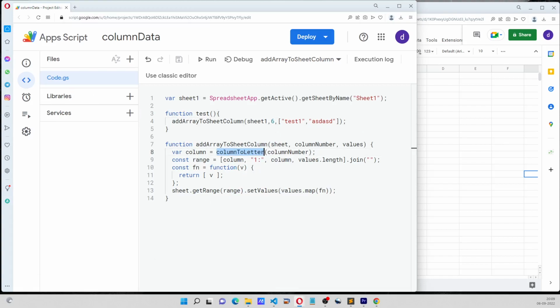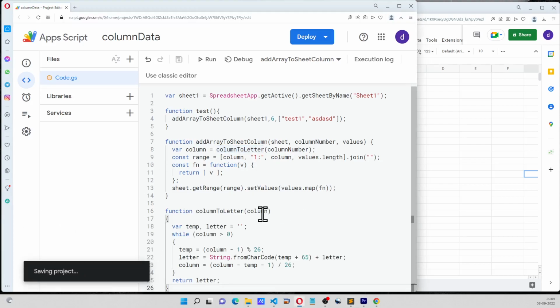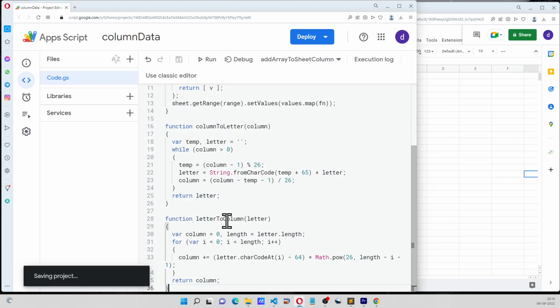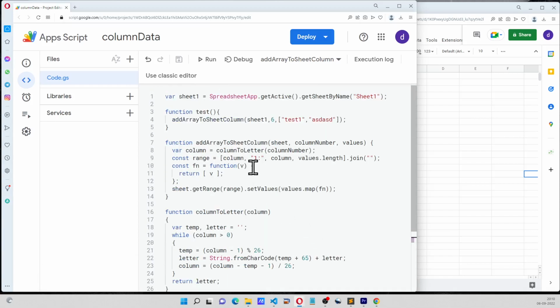And here is another one which is called columnToLetter, what it does is if you give the column number, it will give you the letter. And similarly we have another function called letterToColumn, where if you give the letter, it will give you the column number, right? So we are using columnToLetter here.